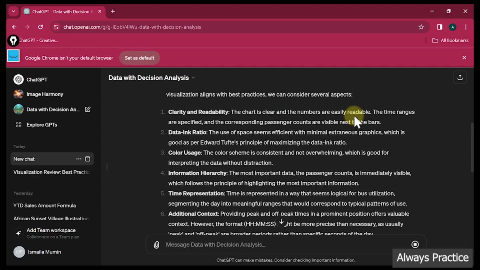So you have to make your chart cool. The color and the numbers should be readable. Over here, it says the time ranges are specified and the corresponding passenger counts are visible next to the bars, which is great. So we have data-ink ratio. The use of space seems efficient with minimal extraneous graphics, which is good as per Edward Tufte's principle of maximizing the data-ink ratio. So that is a good thing.